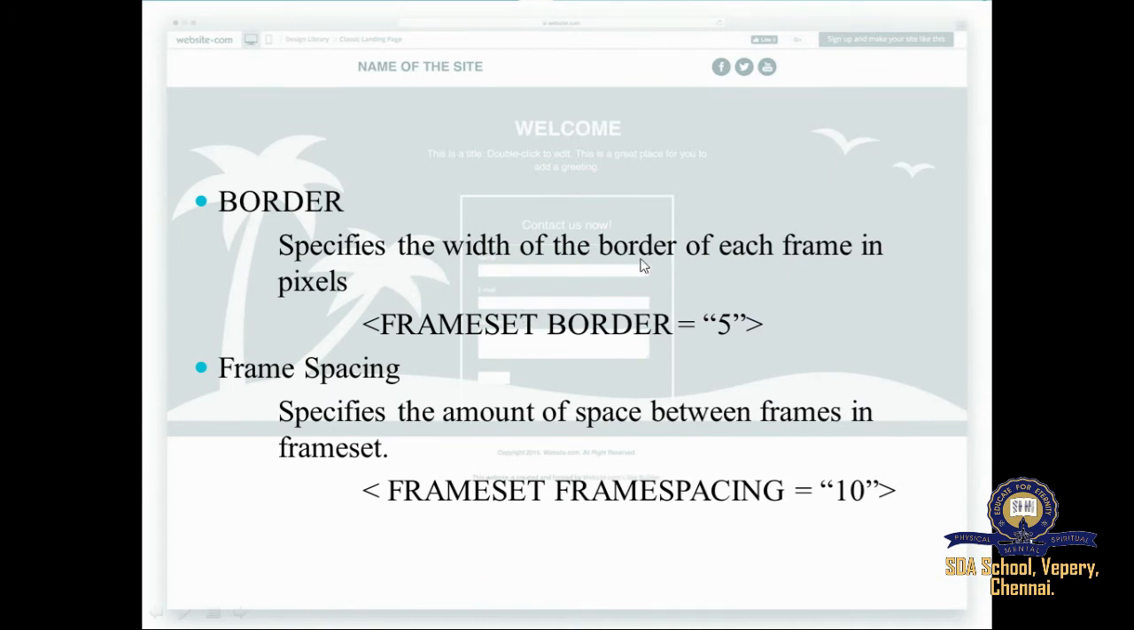Border is nothing but the width of each frame. So you are going to mention the frame width. What is its width? It is given using the syntax frameset border is equal to 5.